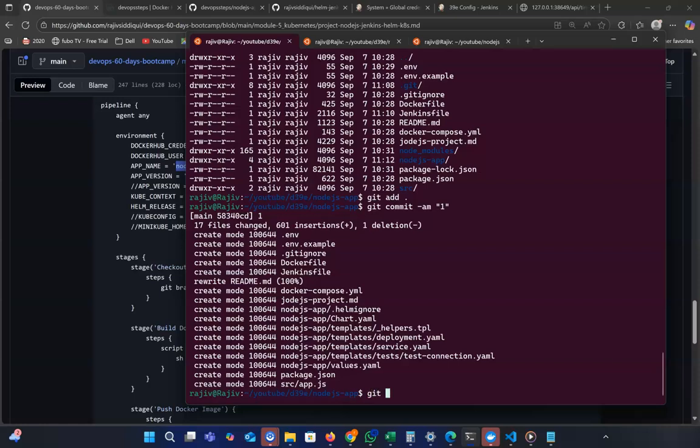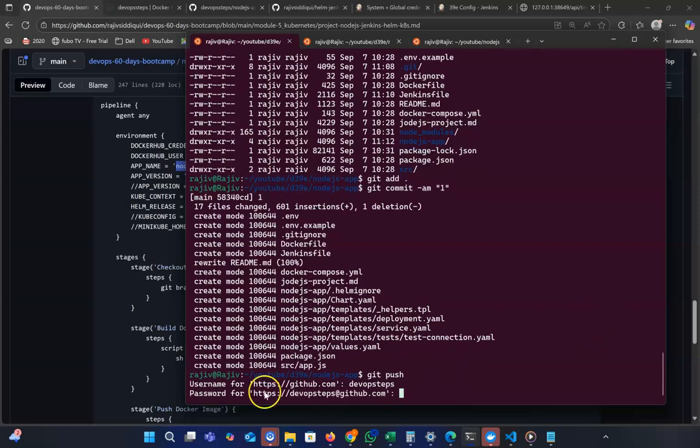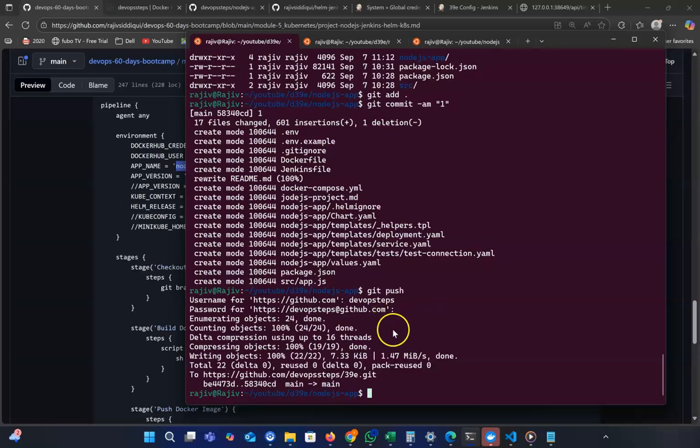Now git push. So we already know when we git push, it's asking for our username and password. I already showed you how you can overcome this situation. So let me Ctrl+Z, because every time I want to push I need to give the username and password. So let me pull DevOps systems. Let me grab my password. So I put my password.